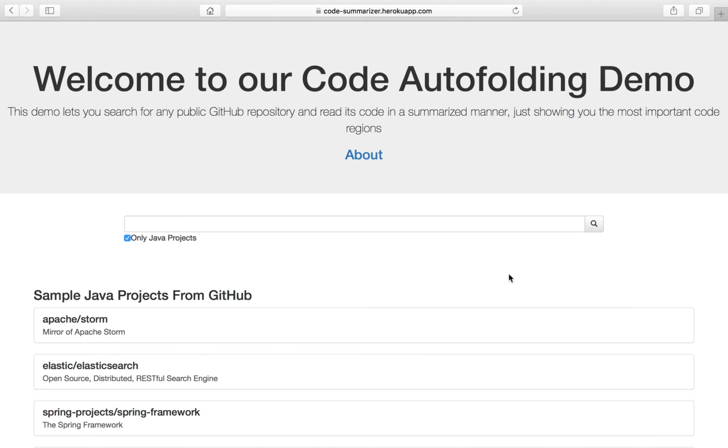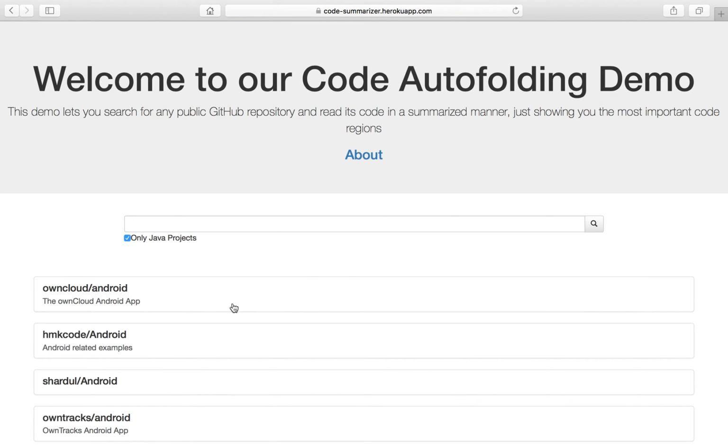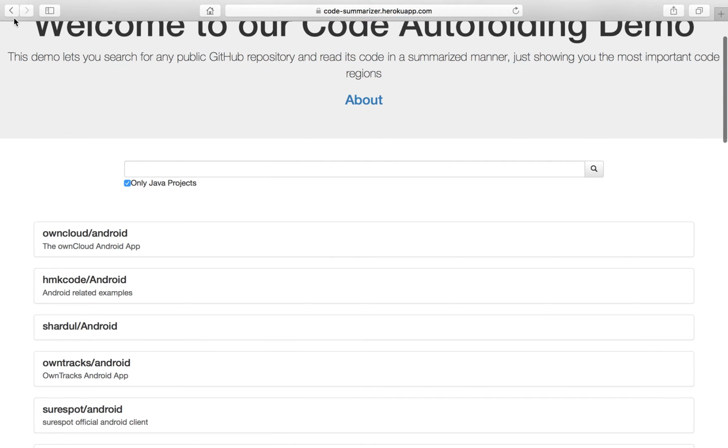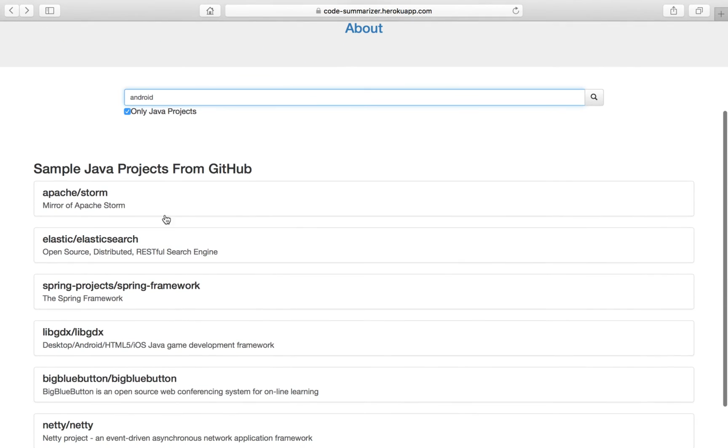In this demo, we'll just look at autofolding Java code. You can see the home screen of our demo here. It lets you search for any public GitHub project, or you can choose from a list of pre-selected popular projects. Let's choose Apache Storm for now.